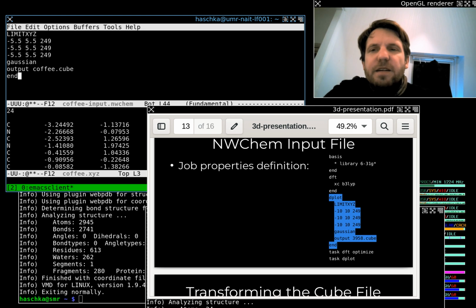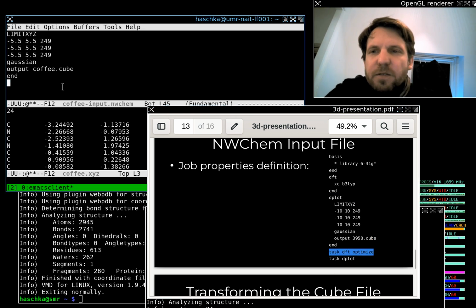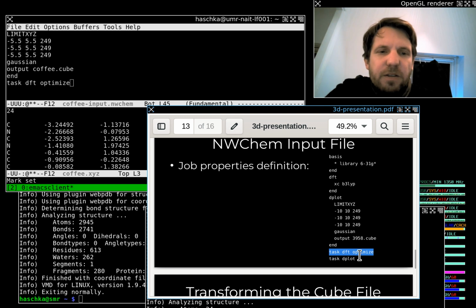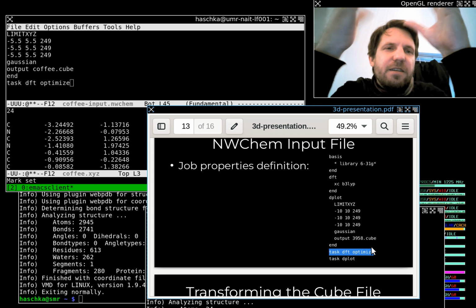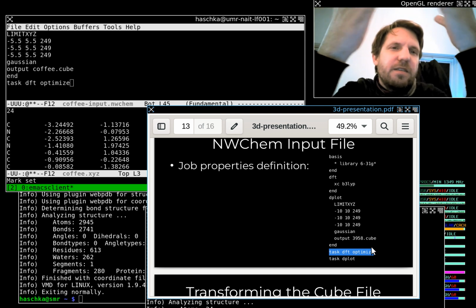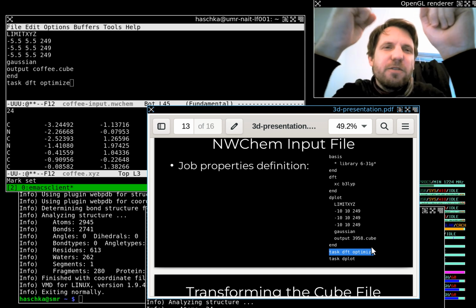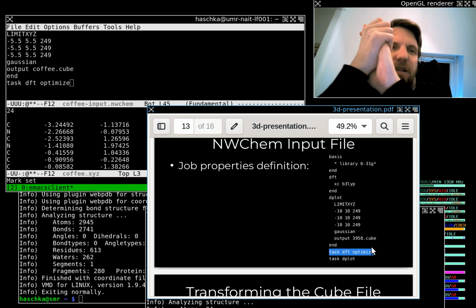Then we tell it to run this: task DFT optimize. So use density functional theory to optimize my molecule. What it does here is minimize the energy of the molecule so that all the atoms are in optimal position, as Babel just did this without quantum mechanics. It guesses with some kind of force field where the atoms should be.